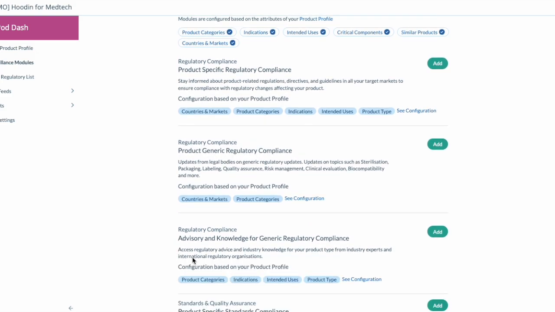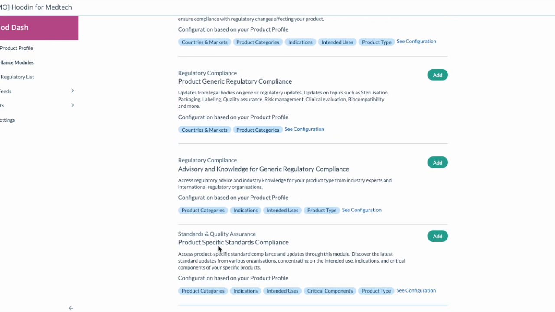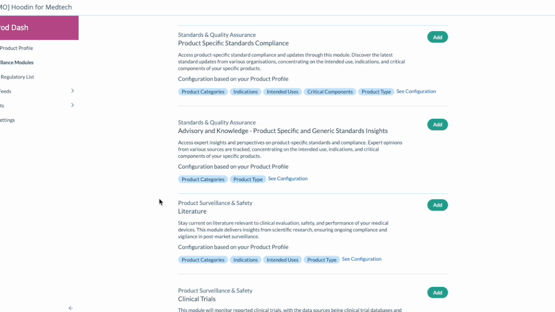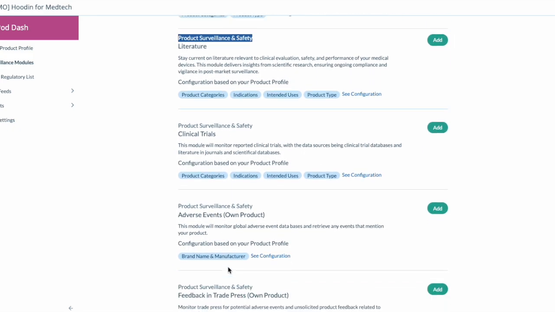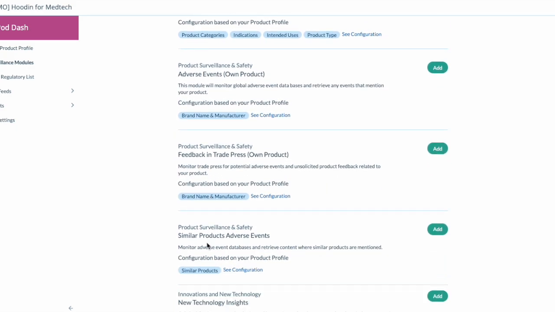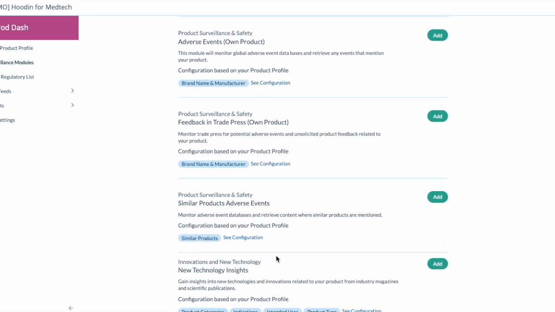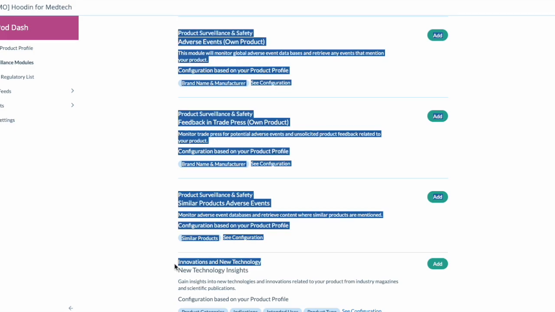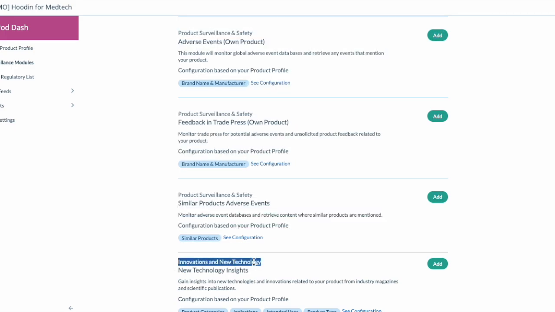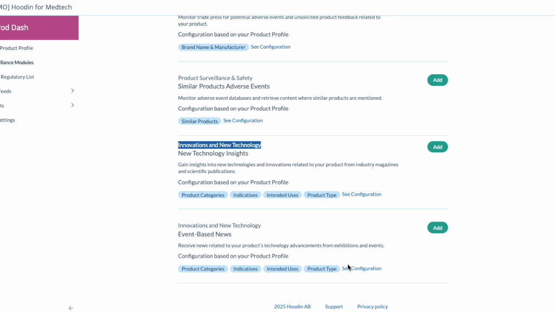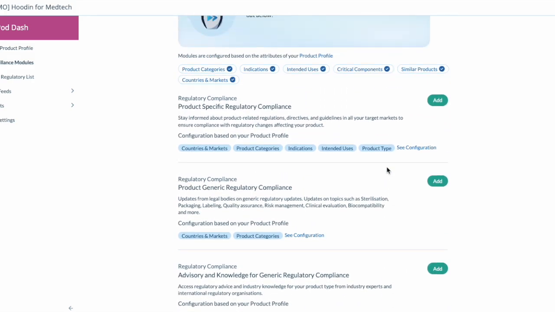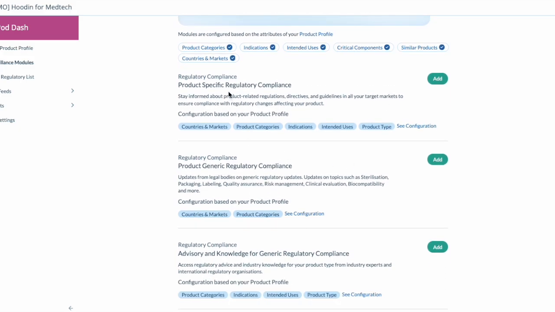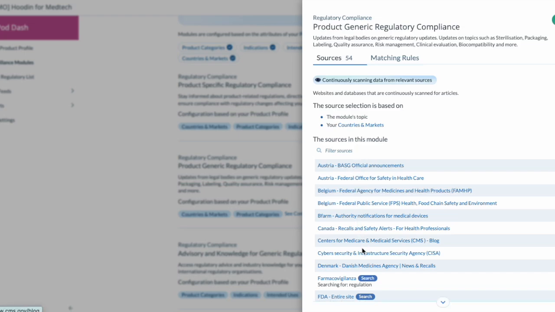One more try. So the first modules, you get presented by a list of module templates available. And as you see, they are grouped in regulatory, then product safety. And further down here, we have innovation and new technology. Oh, it keeps on marking a lot of things here. So there's a list of templates of surveillance modules that you can activate now that you have completed the setup for your product profile. So let's add a few here, or let's take a look at what they are before we add them.